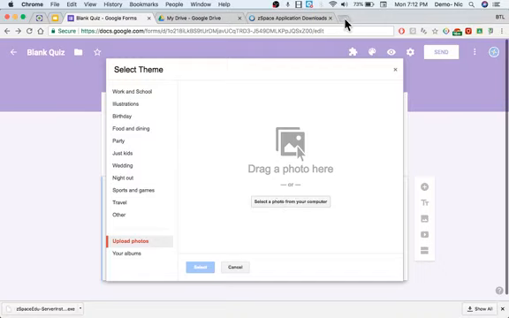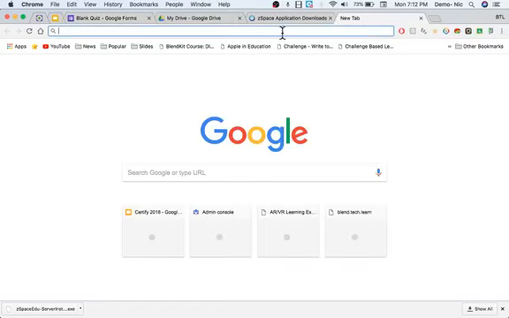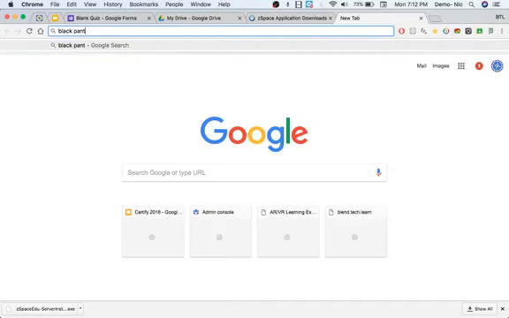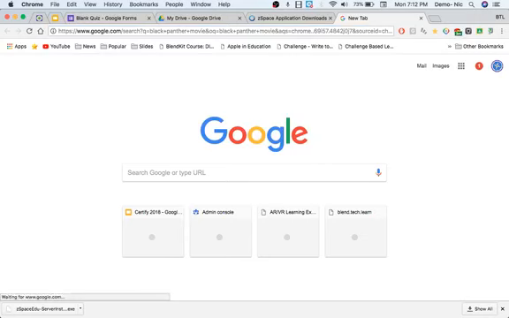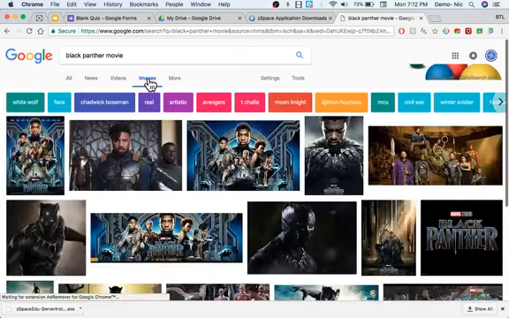So first thing I might do is search the internet. Let's search Black Panther movie, see if there's any nice little pictures or images on there. So of course there's the movie. I'll go to the images. All right, but I want to be able to see the sizes.